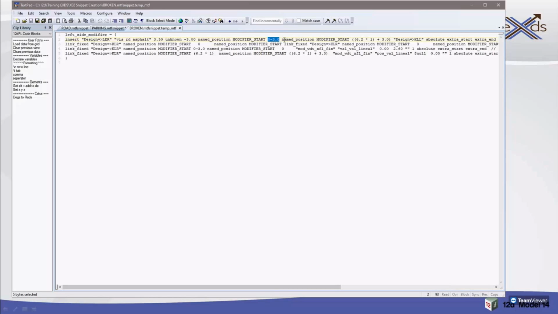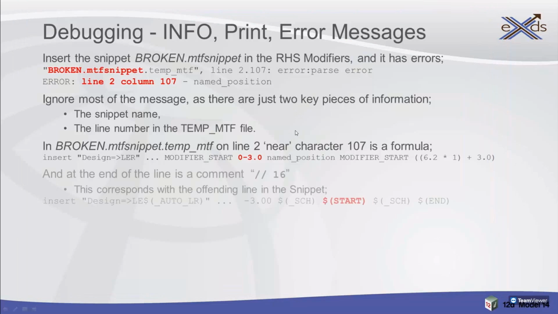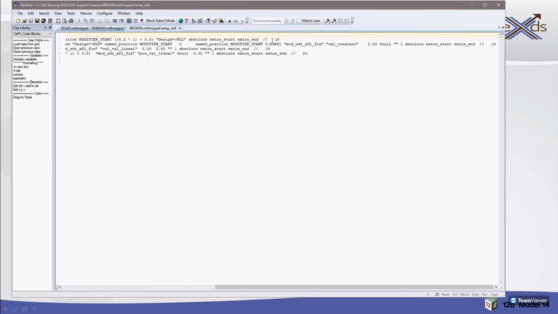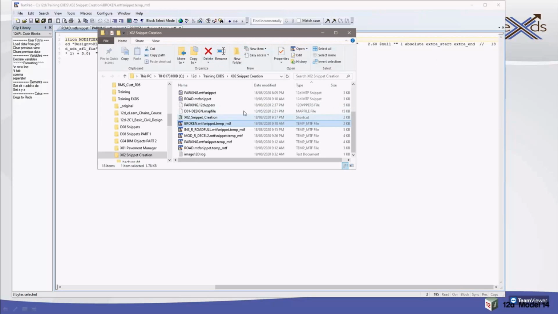We go, okay, 0 minus 3, that doesn't really mean much. If we go along a little bit more, we'll find the formula here is actually in brackets. So, okay, something a bit weird. And we go along, and at the end of the line is a comment, and it's just got the number 16. So you're sort of thinking, okay, again, doesn't really explain too much what the number means, but okay, all these lines have got numbers on the end of them. What that number is referring to is the line number in the original snippet where the problem is occurring.